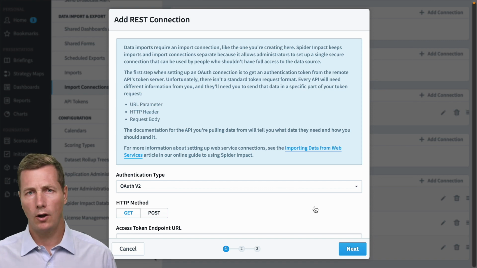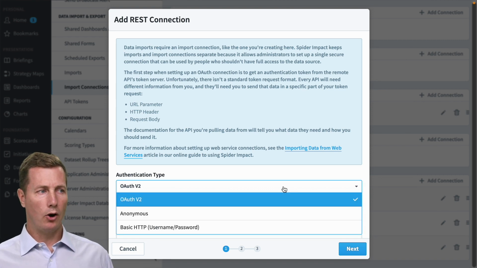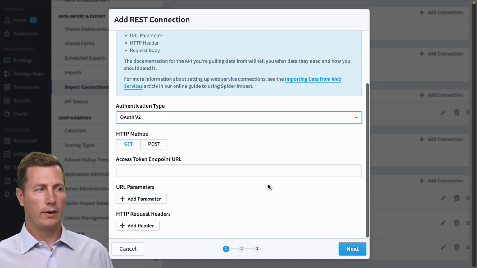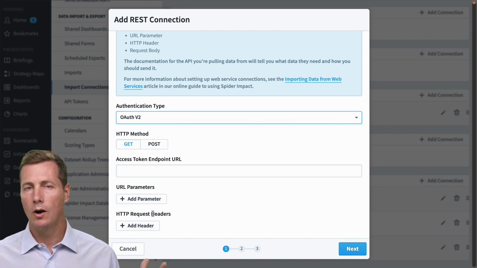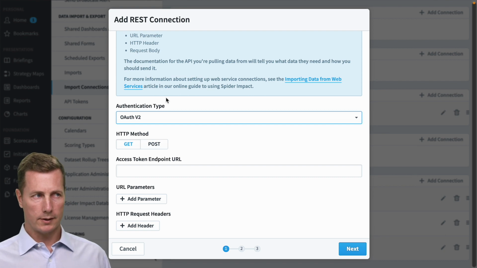Now, there's all kinds of different configuration options. We've got OAuth, anonymous, basic. There's GET or POST, URLs, parameters, headers. How do we know how to communicate with the web service?